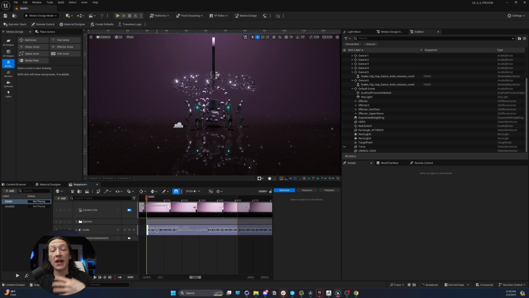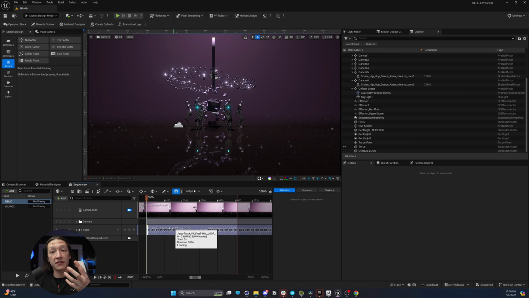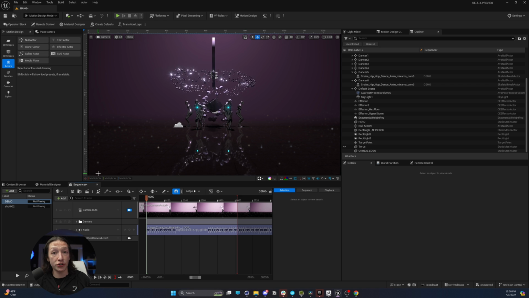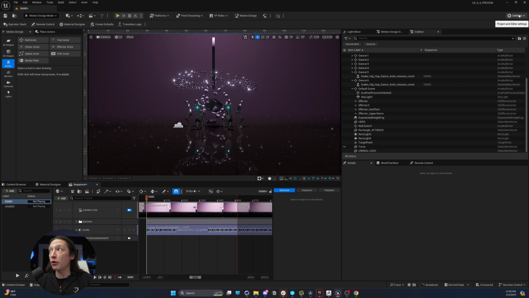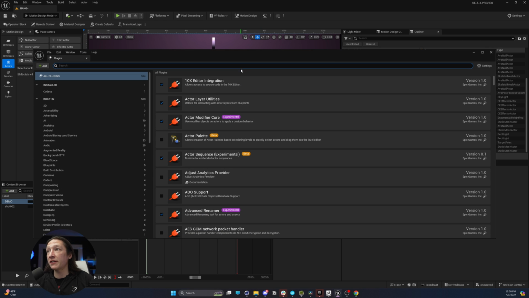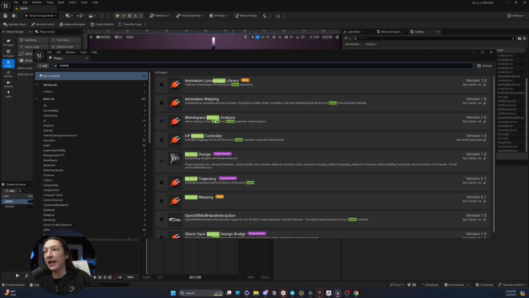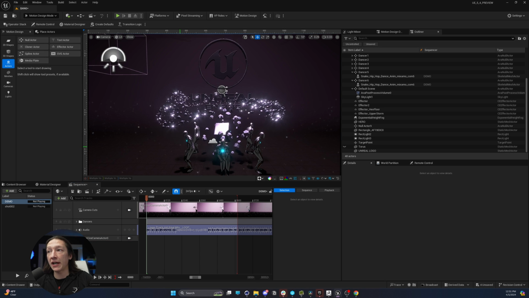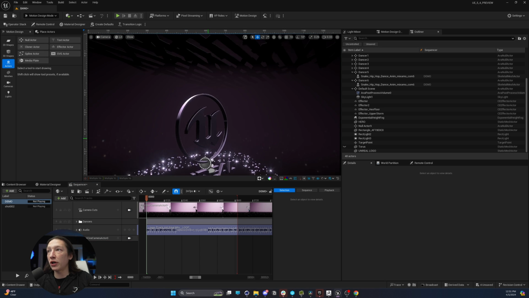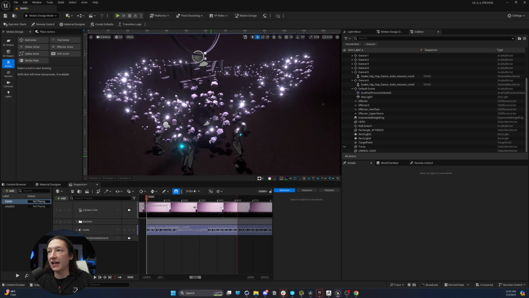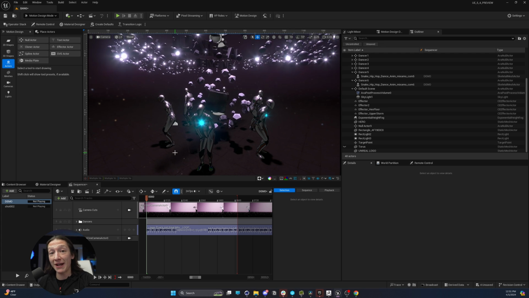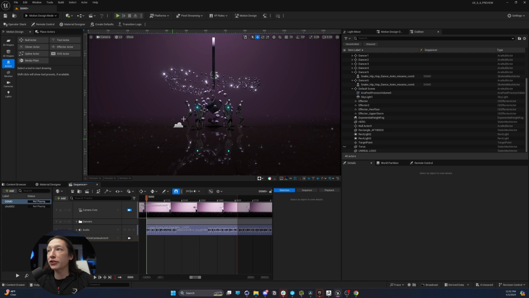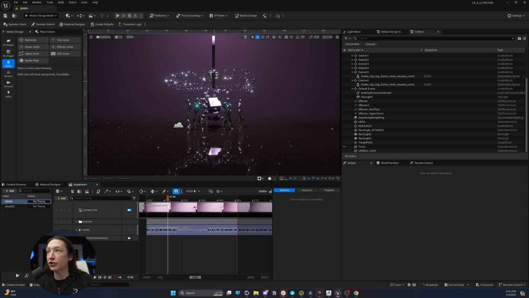So the first thing is we have this audio in my sequencer, and I am in the motion design mode. If you don't have the motion design mode enabled, you do have to go to your settings, plugins, and type in motion, and go ahead and enable motion design. So in the motion design mode, we have our sequencer down here, and I have this scene. Let's go ahead and leave my camera, and we have the Unreal logo, I have some gobo lights, and some dancing Unreal mannequins.